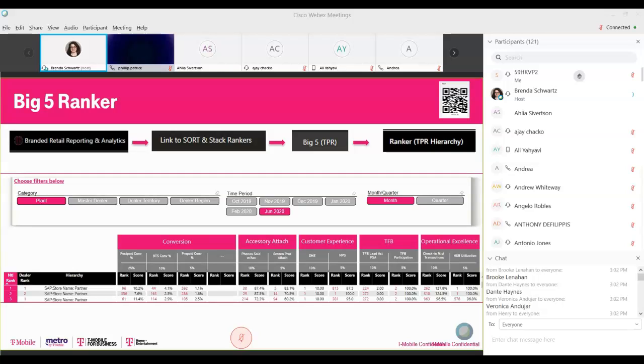These are available in our branded retail reporting analytics workspace. You do need to link out, though, to another page. It's so much data that they needed to move it into an adjacent workspace, so you would just follow the flow here, or for your convenience, there is a QR code available for you. And for those of you that are trying to scan it now, as I said, your stores aren't loaded yet.